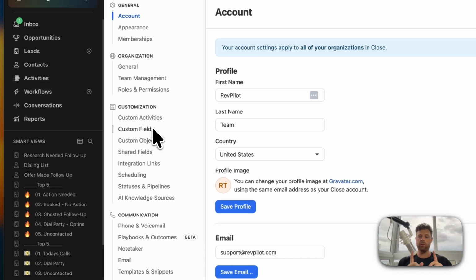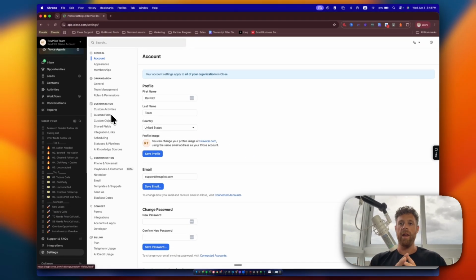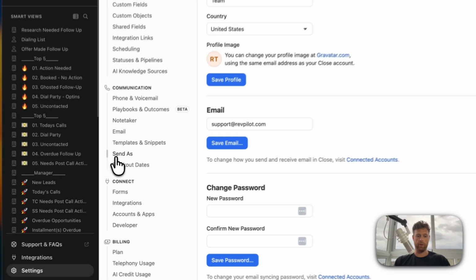So, one thing you need to make sure is if you have a workflow set up and we are assigning it to a team, for example, we trigger the workflow to send a pre-call SMS. We have to make sure send as is turned on. So, we have to come over here to communication. So, settings, communication, and then we want to go to send as.